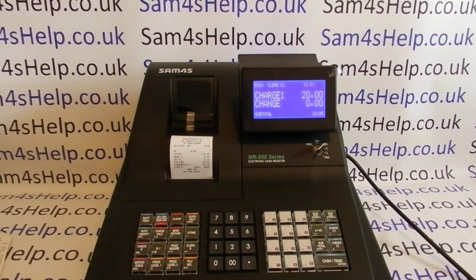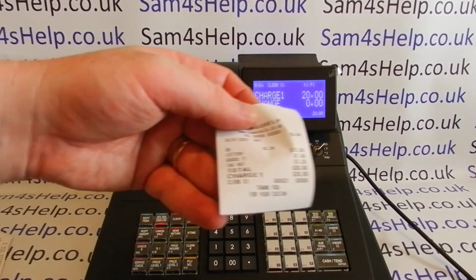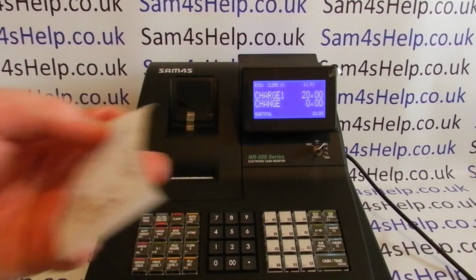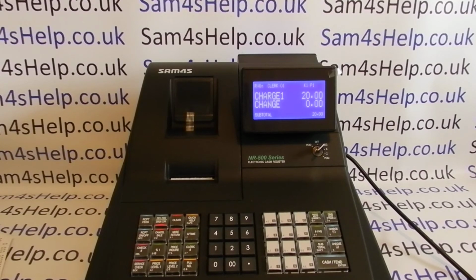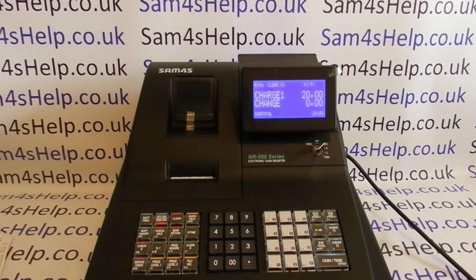Obviously with a credit card payment there's no need to enter the amount because you're charging the exact amount to the card. Again, you'll probably get a receipt printout to hand over to the customer. And if it's a card machine that prints out a copy for yourselves, for your business, then it's common practice to put your copy of the card payment into the till drawer.